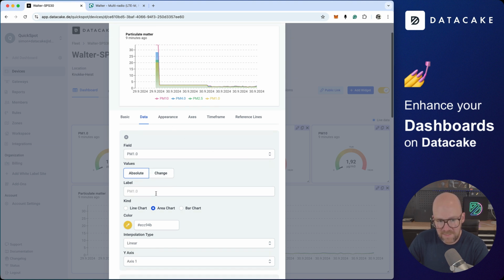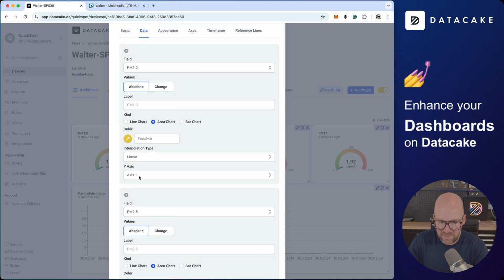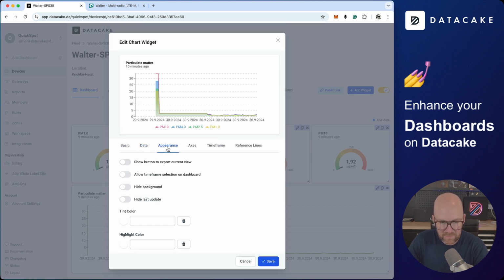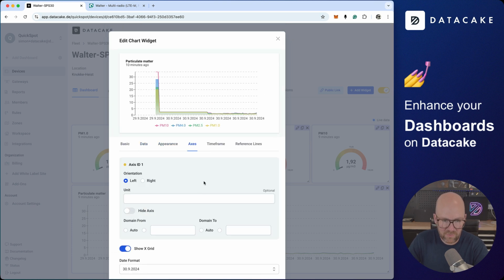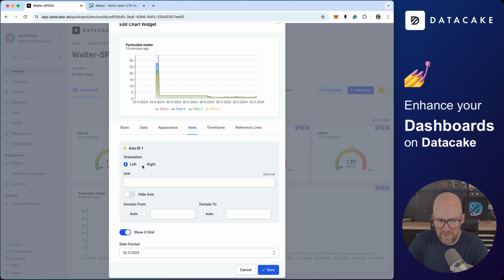Once you selected these sources, you can also bring them on independent axes, but we leave them as they are. We can also define the axis, put them left or right, and then also bring a unit in here. For example, micrograms per cubic meters. You can also hide it. There's also scaling, and I would always recommend you put it to auto, because then it scales automatically to the time frame that you selected.